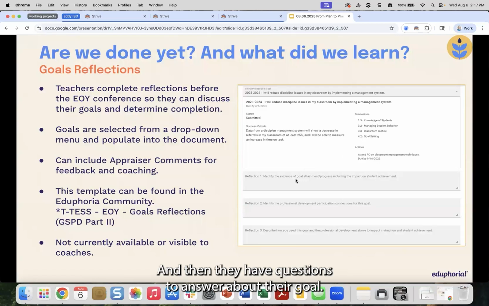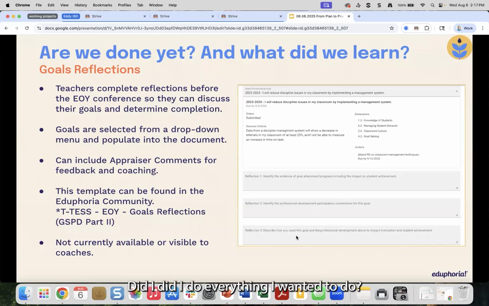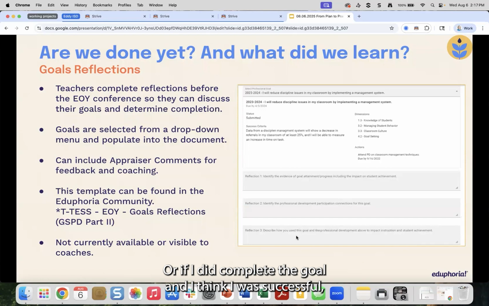I remember all this. And then they have questions to answer about their goal. How did it go? What would you do differently? That kind of reflection is good in helping them talk about their own practice and also plan for the future. How did this goal go? Did I do everything I wanted to do? If not, am I going to continue to work on this? Or if I did complete the goal and I think I was successful, then what's next for me?